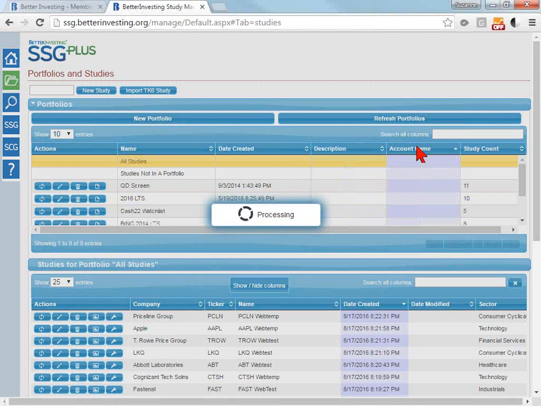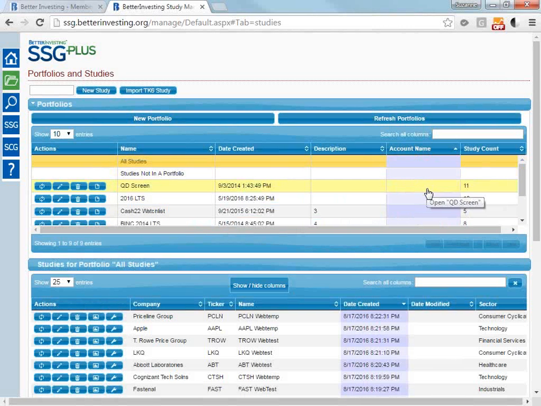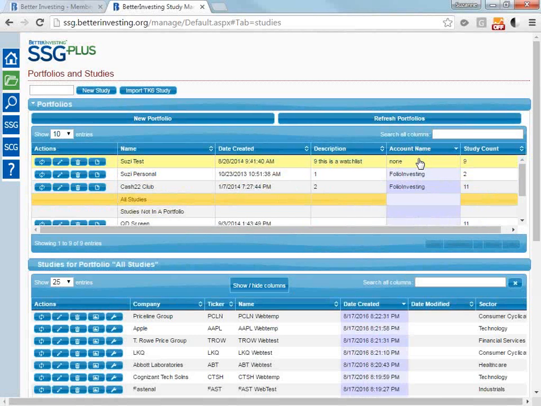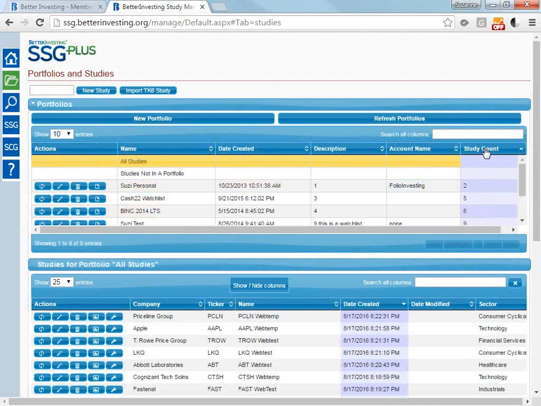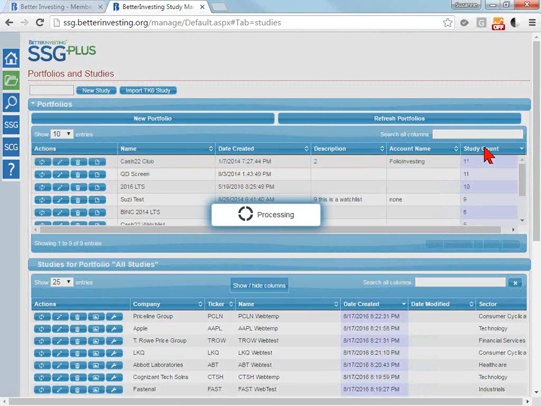And an account name. Again, not necessary. You'll see several that don't have an account name, and if I sort the other direction, you'll see several that do. This is just text. If you add a brokerage or an account name here, it doesn't automatically connect to your brokerage or anything like that. It's just text and is meant to be helpful for you. Study count is just how many SSGs or studies are in each portfolio.